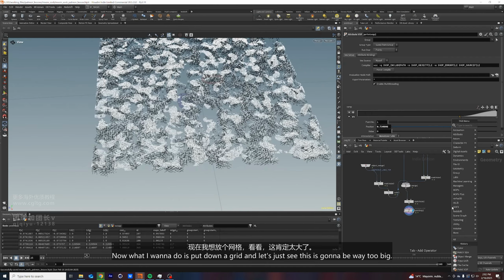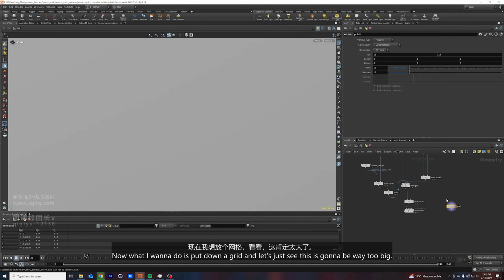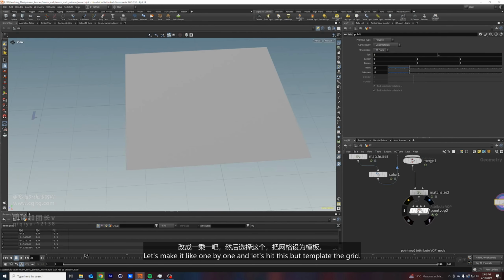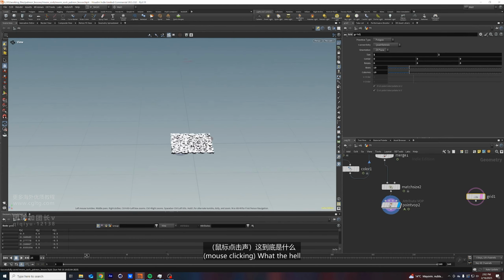Now what I want to do is put down a grid, and let's just see, this is going to be way too big. Let's make it like 1 by 1, and let's hit this, but template the grid. Now where's my grid? Why can't I see it?